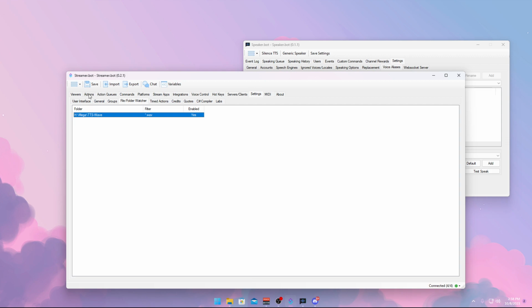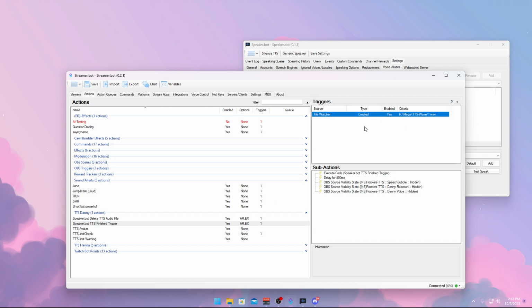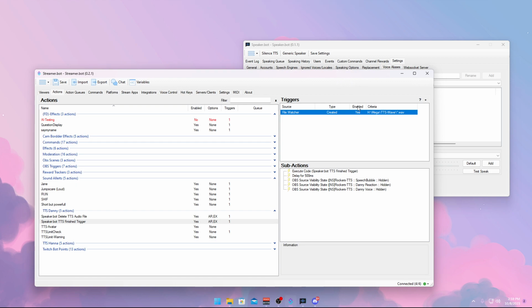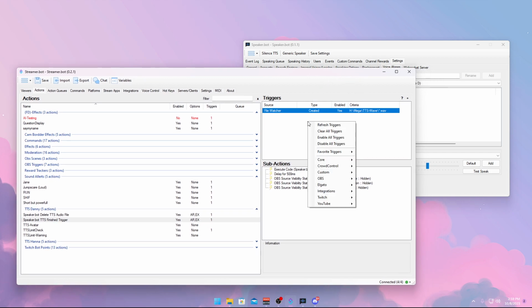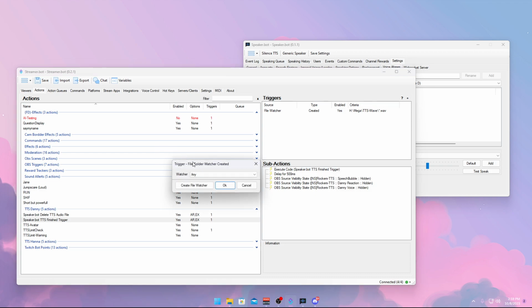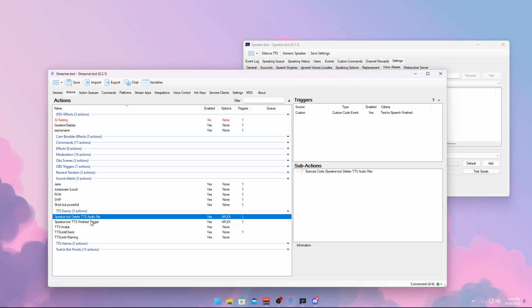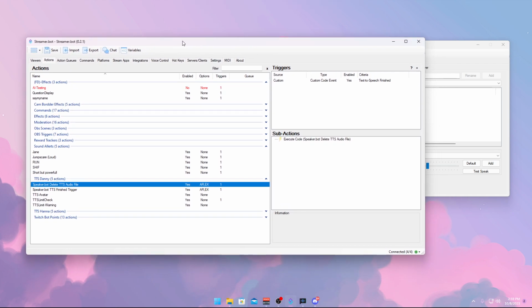So when we have this folder watcher made, you want to go here, finish trigger, and then you want to go here and add this file watcher there. It should already be there. If not, we can go here, core, I think, yeah. So right click, core, folder watcher, and then we want to create it. And then here you want to select the folder watcher that you made in settings, and you're good to go. Now, that is the entire Denny TTS setup in Streamerbot.